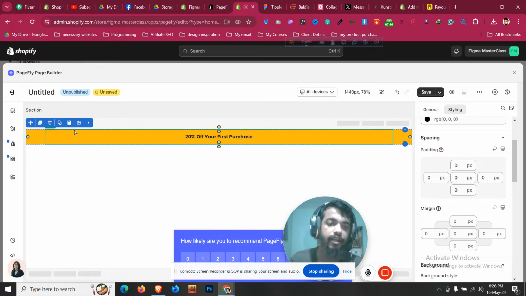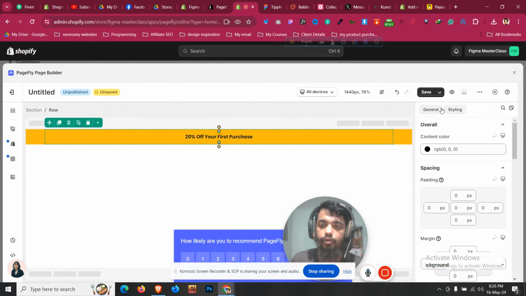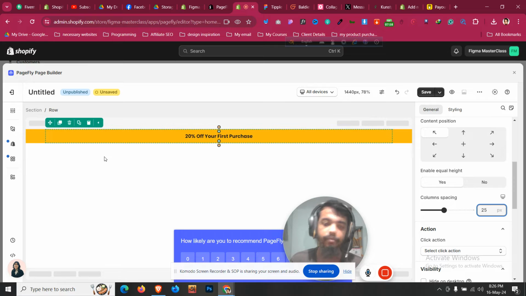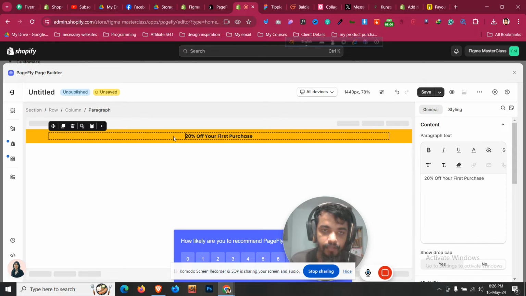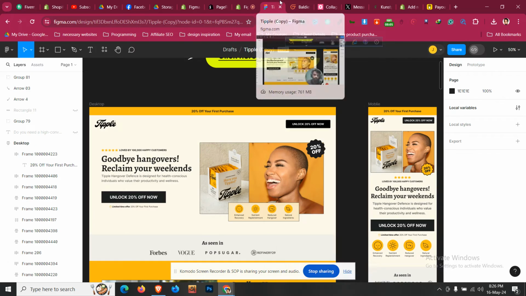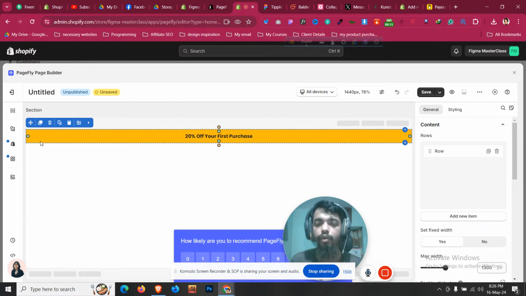If you think this is also larger, then click the row, this row, go to general, and you can increase this option called column spacing to something like 20 or 25, to make the height completely similar to this Figma design. And if we go to the mobile version of it, nothing changed, the only change is the font size becomes 16 from 18. So let's see how to cover the responsive things. You can see in the dropdown we have all devices.